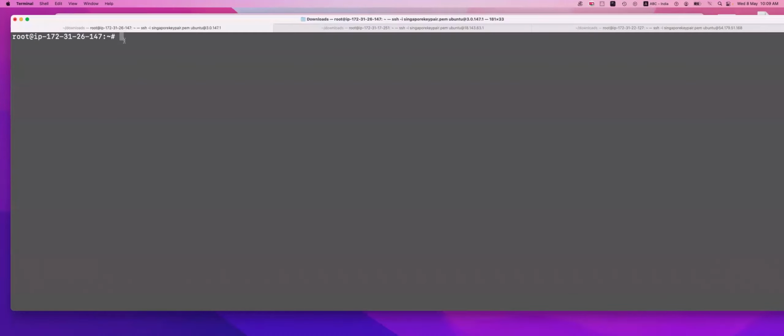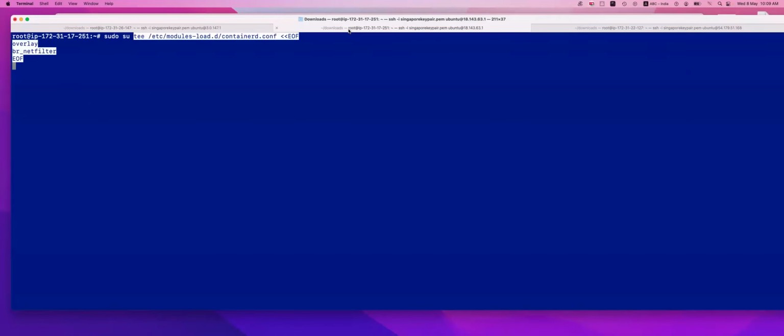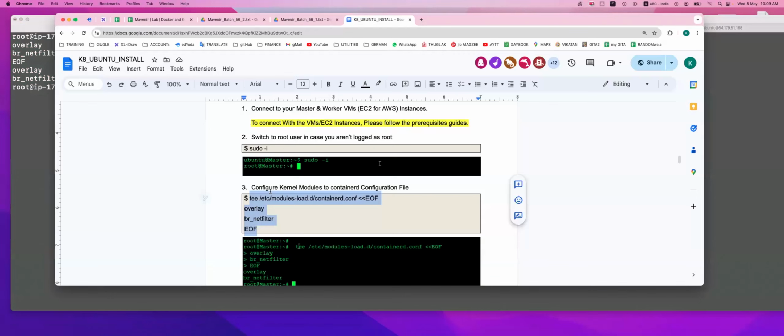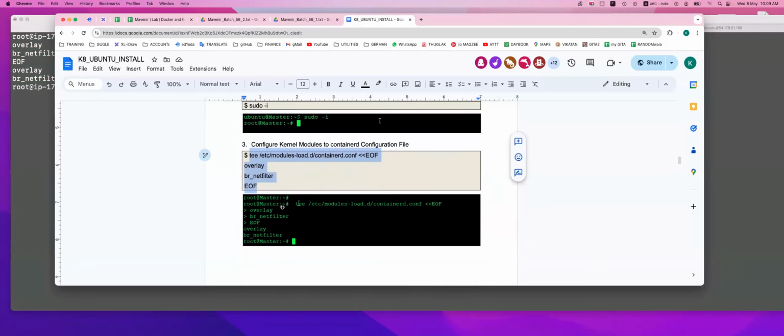We have to do it in each and every node as a root user, remember. It's a configuration, so it will not give you anything. There you go, and then here. In all the cases, I have installed the third step. Okay, step number 3 is over. Let's go to step number 4.